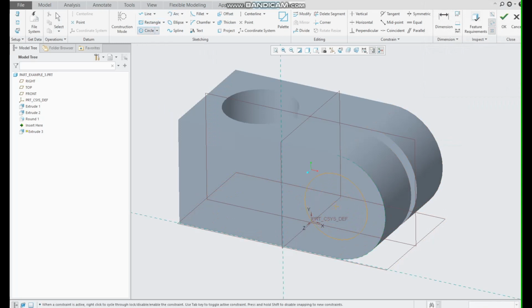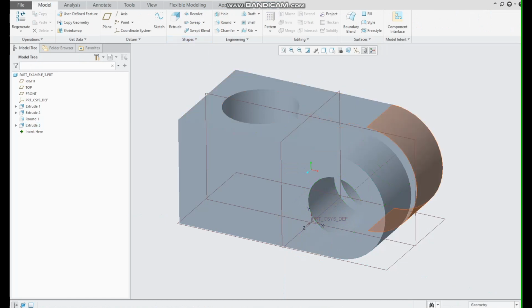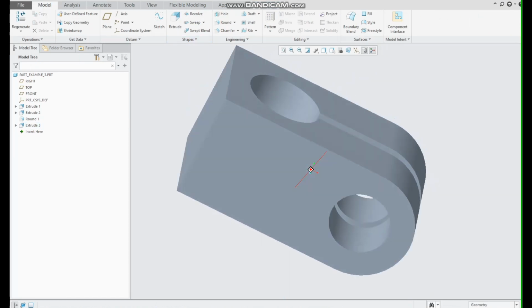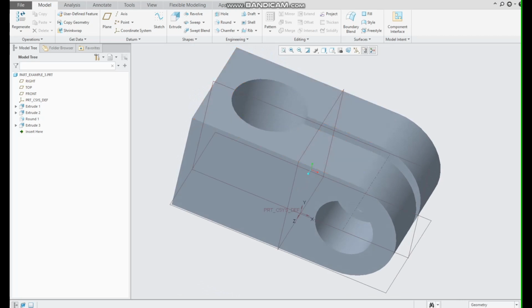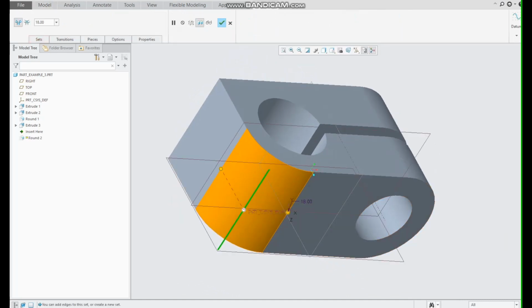With the Circle tool, we draw a circle of 20 mm in diameter. Using an Extrude Cut tool and through all, make a cut in our model. Again, using the Round tool, we shape our two sides to obtain cylindrical surfaces with a radius of 20 mm.